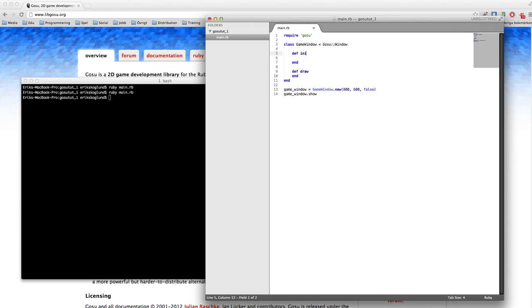So let's use another function here. We're going to define initialize, and that would need to call the superclass of this game window. So we're just going to need to have some parameters for the initialize definition of this game window. We're going to need the width and the height and a full screen.